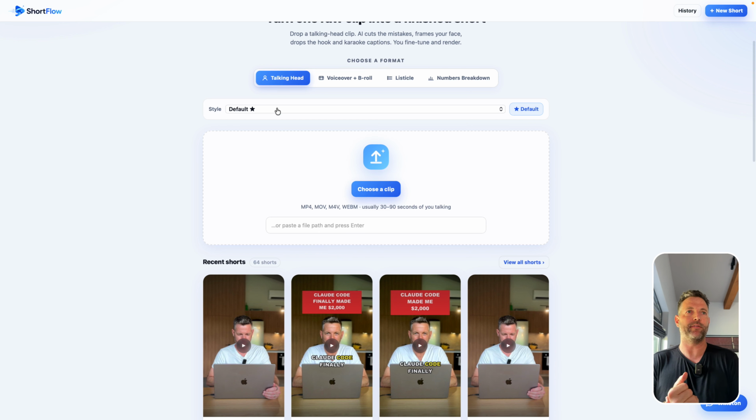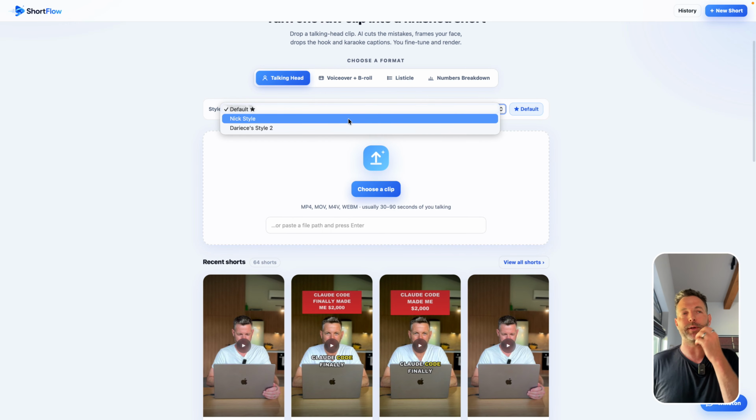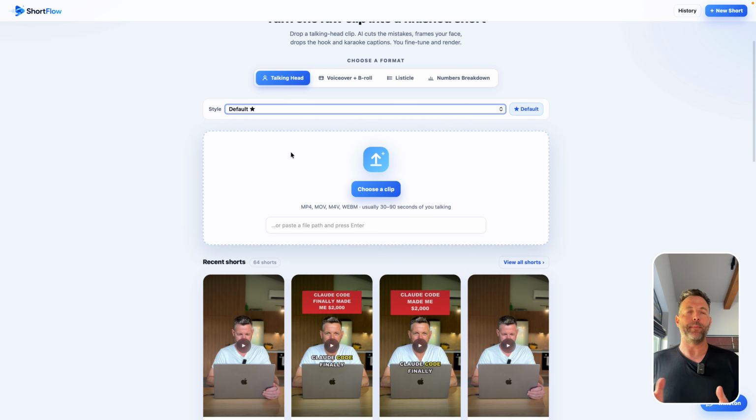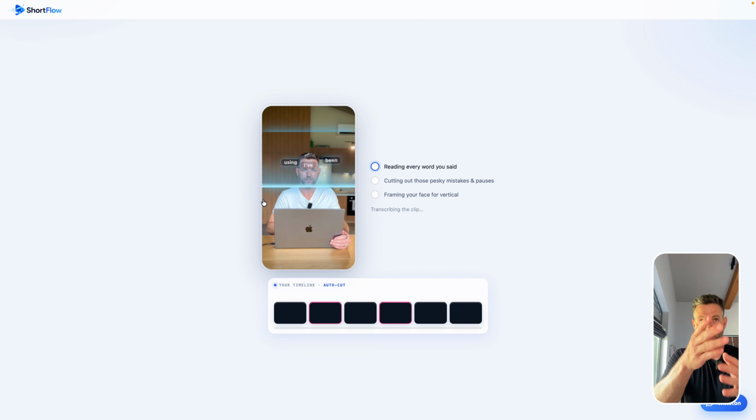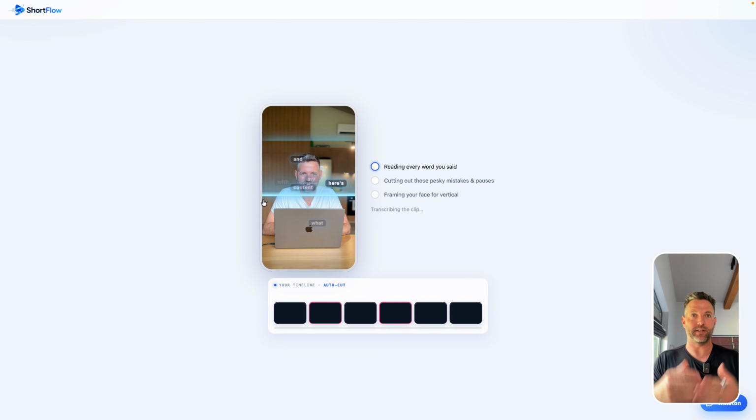So I click the talking head format, and here you can actually save your templates, which I'll show you how to do later, but you can select that right off the bat. But for now, I'm just going to click this button that says choose clip, and then I'm going to choose this talking head of me, and I'm going to use this standard style.